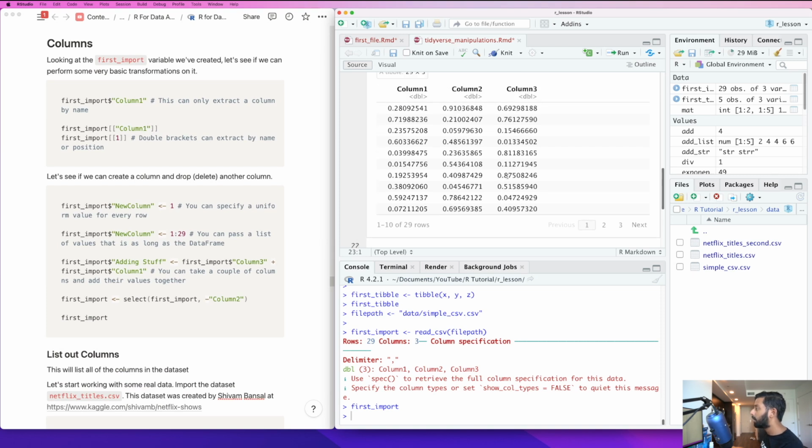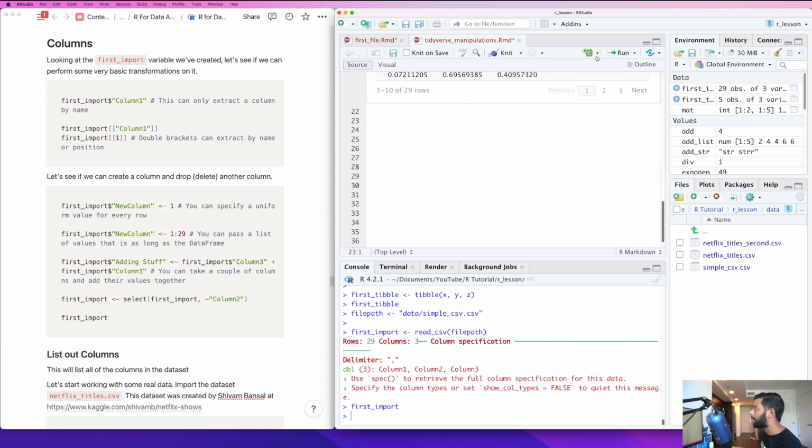This is one thing you can also call vectorized data, meaning that each of these columns represents a vector of data. And the reason we call it that is because it allows us to perform vector operations on our data much more quickly. Anything that requires an entire column, like summing a column, the mean, median, mode, or max and minimum of a column, works really fast in these types of data sets. So looking at the first import variable we've created, let's see if we can perform some very basic transformations on it.